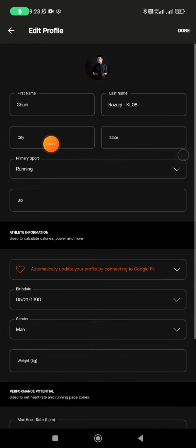Then there is an option for your name. This is my name, Gani Rozaki, and then I add a suffix here. This is the code for my club, so I'm joining the tournament in my club, so I add some code verification here. So you just put in your last name, or whatever the code is if you are joining the tournament in your club. So that's it, a very simple tutorial on how to rename or change your name.